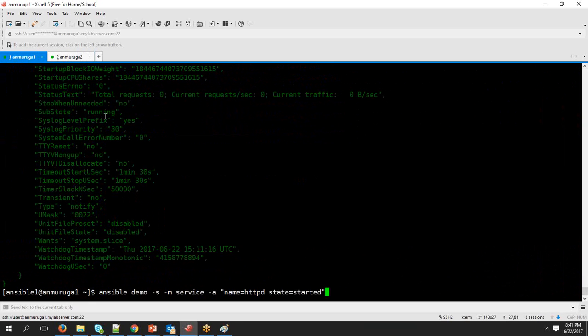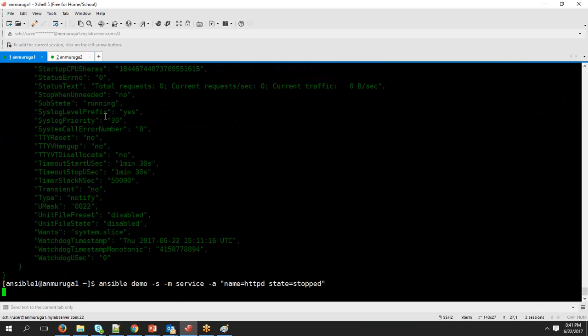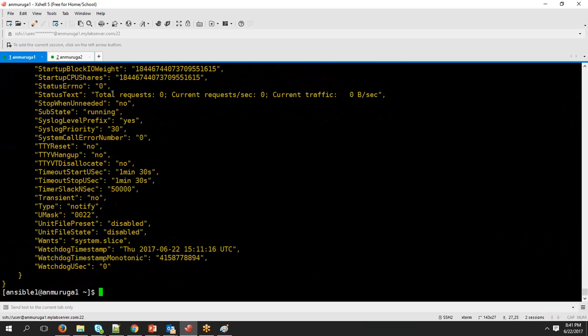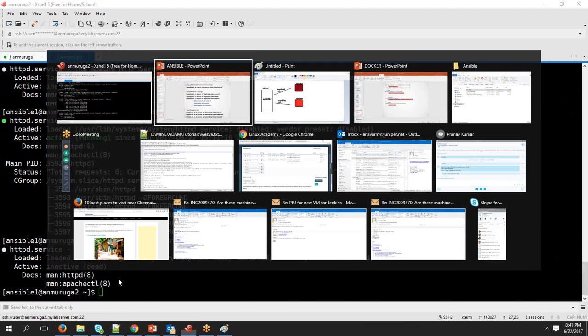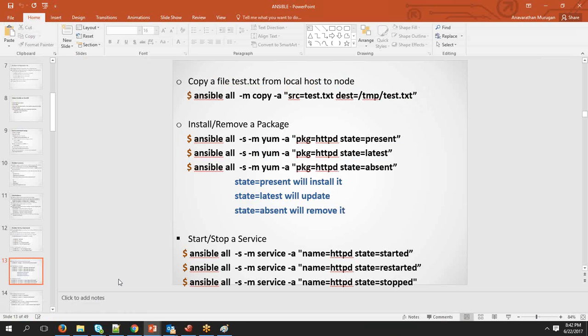Same thing, if you want to stop, you can say stopped. And it will try to stop the service. And if you check this now, it is not running. Okay, so like this, you can start or stop a service using the module called service, for which you will give the name of the service which you want to take care of, and what exactly you want to do, that is start, stop, or restart, using the corresponding state.